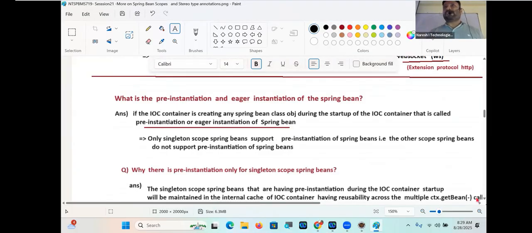Sir, you are not showing practicals of this. I cannot show. Why? Because right now we are not into web application development. After a few days only we'll get into web application development, then only we will see, right?